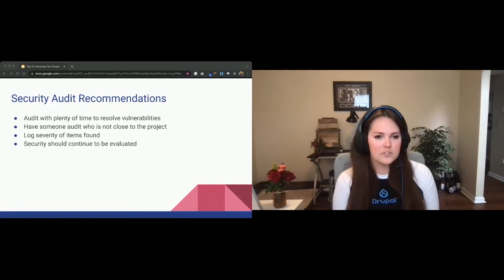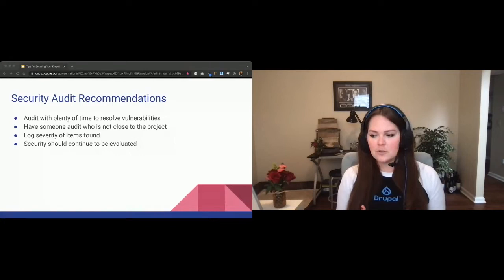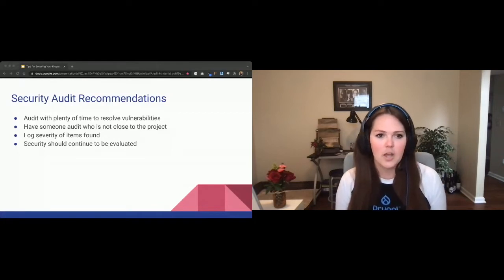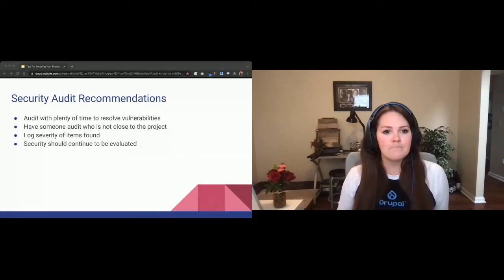It may be hard for some small companies or small teams, but ideally, if you can have someone do the audit who is not close to the project, that's most ideal. If you have someone who has been actively working on the project every day doing the audit, there's some things that are going to be overlooked. And we all know that fresh eyes usually bring some fresh perspective, and it's easier to find things.